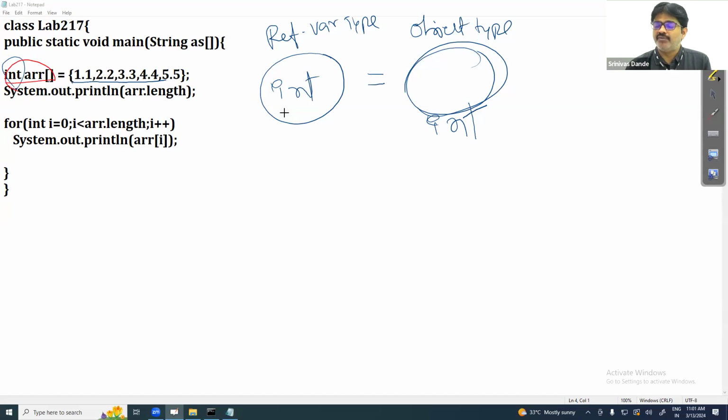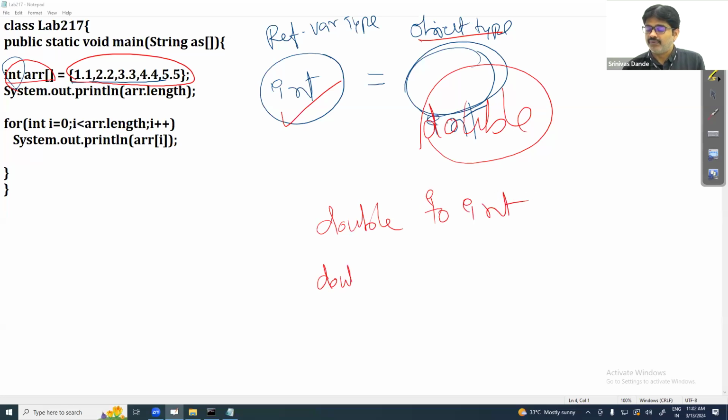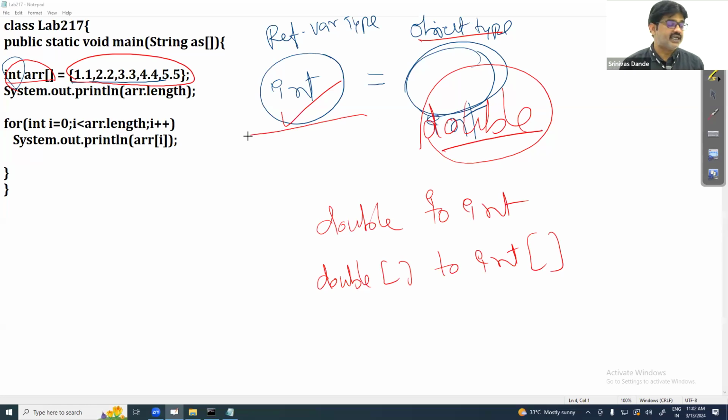The array variable type is integer only, but you have double values here. So the object type becomes double, right? A double array cannot be assigned to an integer array. This is actually not a double to int, because double to int is different. Double array to int array is different. Understand? A double array to int array can't be assigned.